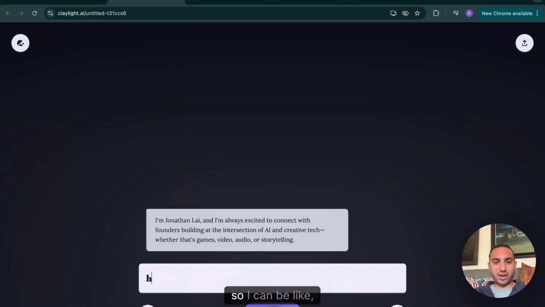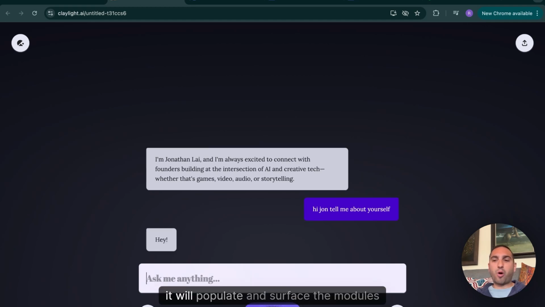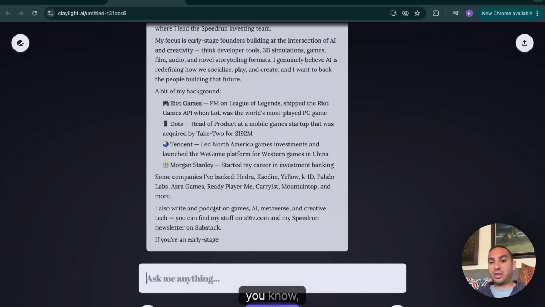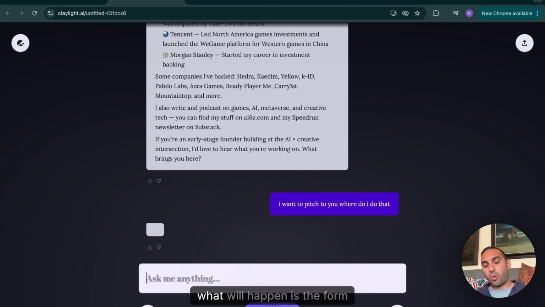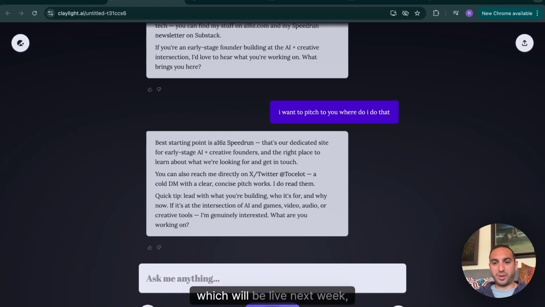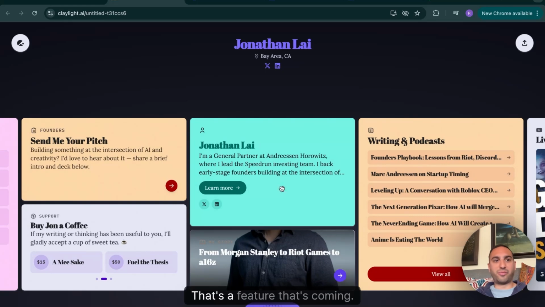And now I have the agent, so I can be like, hi, John, tell me about yourself. And what we're building now that's crazy is in this chat, it will populate and surface the modules that you need. So if I want to essentially pitch to you, where do I do that? Okay, so what will happen is the form will just pop up in the space in a really beautiful design. You just click the form and you do that. If it was a shop, right now it's just telling me I have to reach out. But what we're building, which will be live next week, is that you will just have this module pop up in chat. That's a feature that's coming.